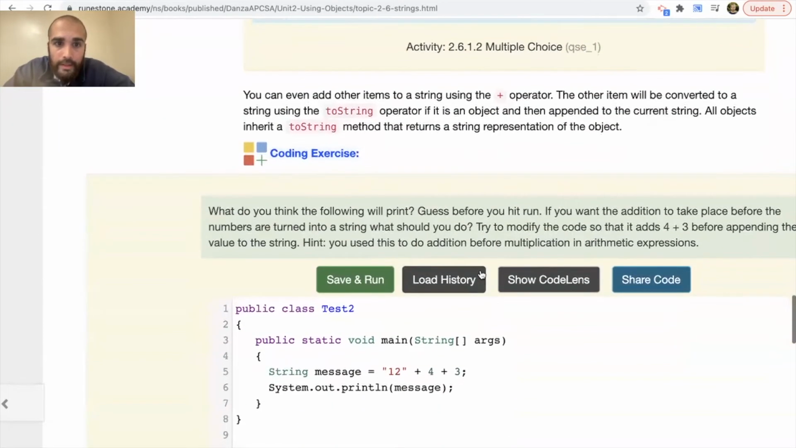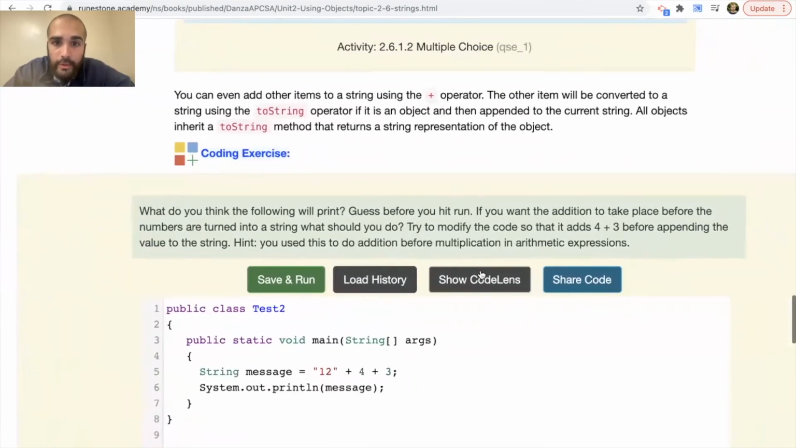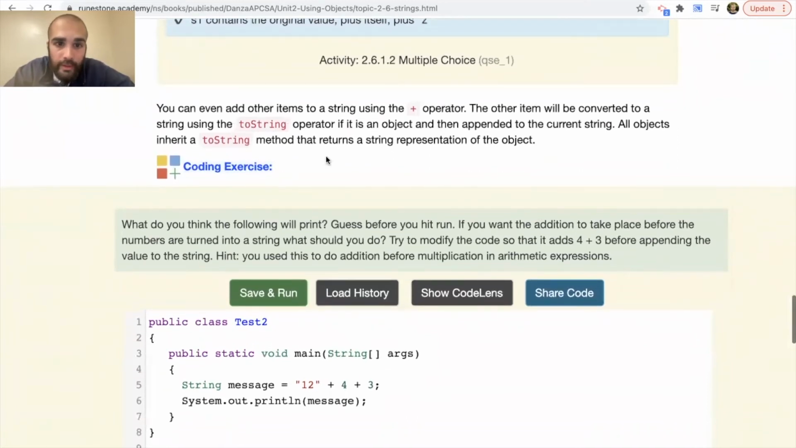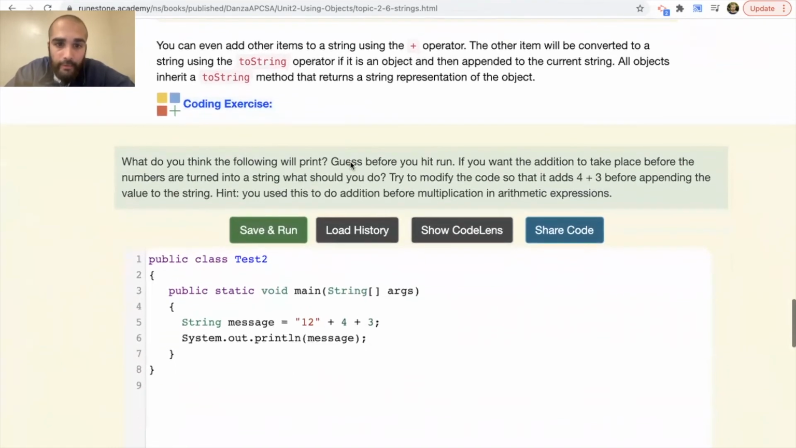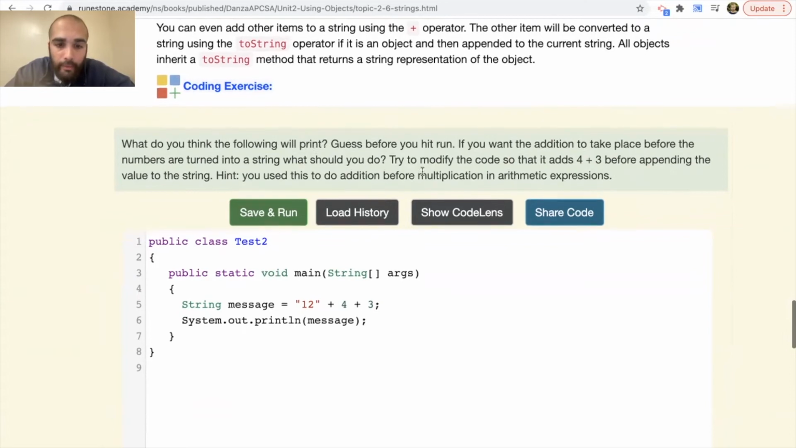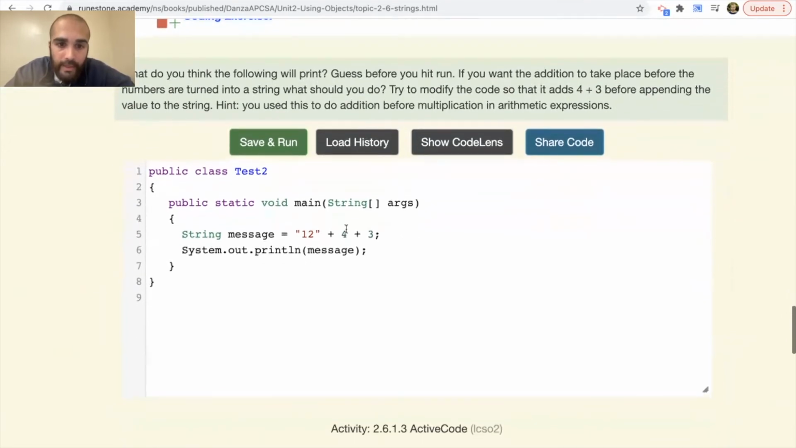It says you can even add other items to a string by using the plus operator. The other item will be converted to a string using .toString. All objects inherit a .toString method, so if you want to change an int to a string, you can do that. It says, what do you think the following will print? Guess before you hit run. So we're taking a string and then it says plus 4 plus 3. These are integers. What will happen if we run it?